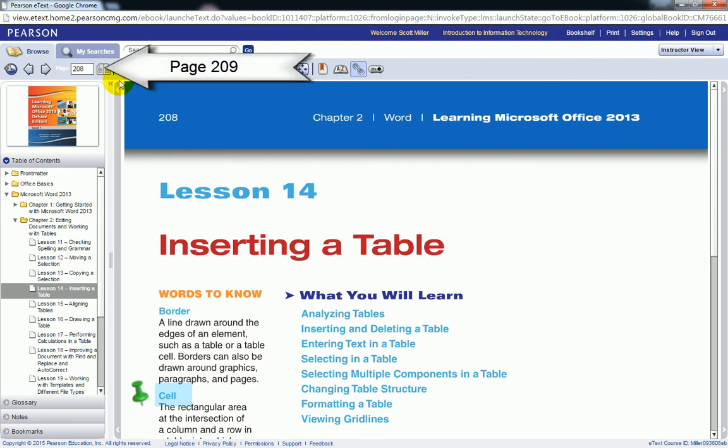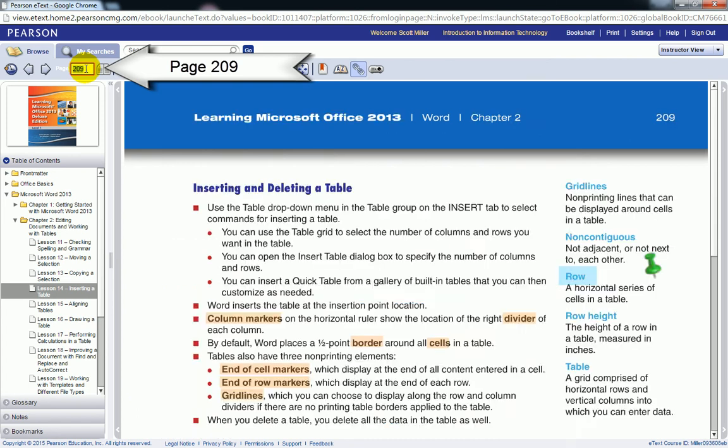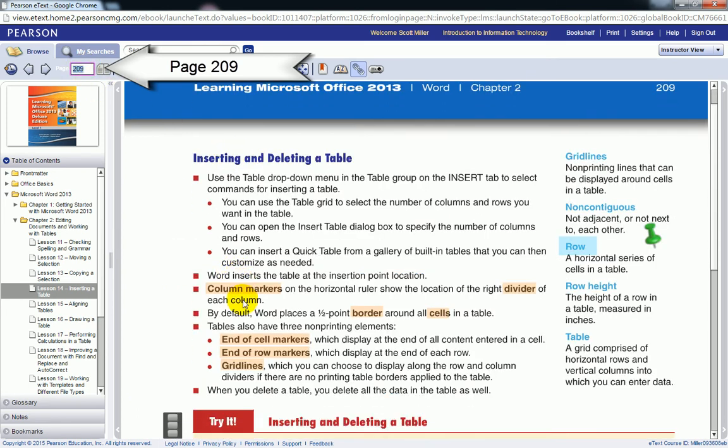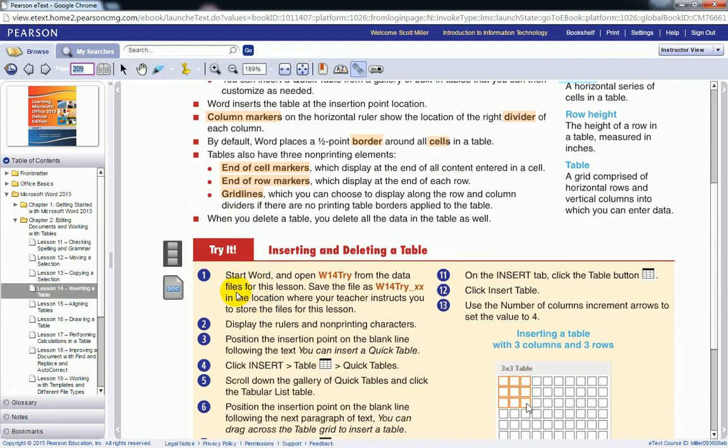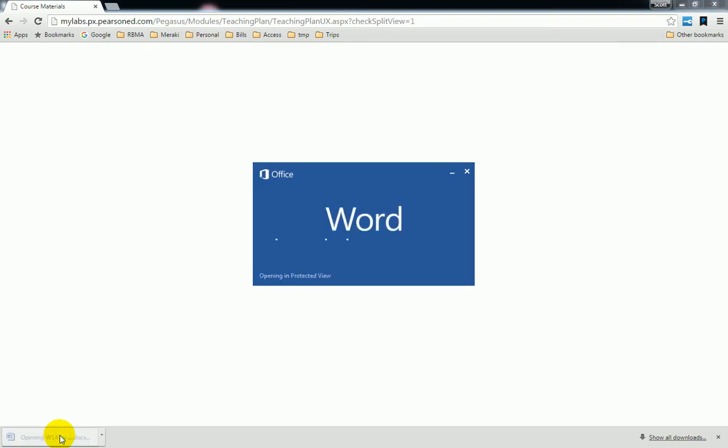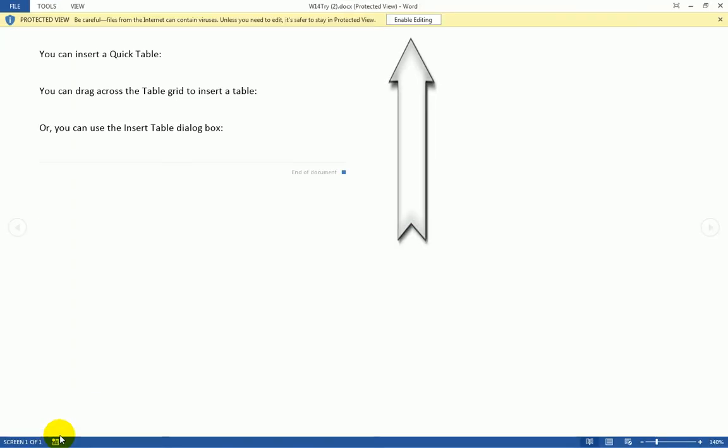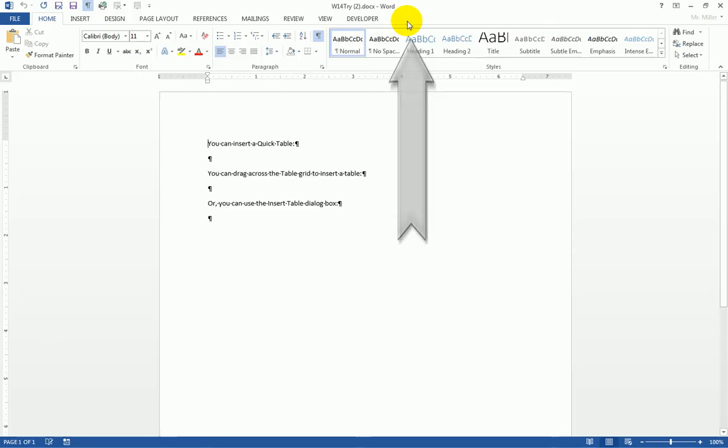We're going to need to open a file from the book, and so we're going to go to page 209 in order to open this file. On page 209, we need to scroll down a little bit, and we'll open up this doc file. We'll enable the editing.